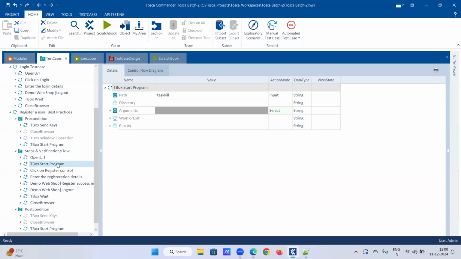After you open URL, in an interview, how do you open a URL? If they ask you, you will say that you use the standard module open URL to open the URL. Is there any other method? Then you should say yes, by using the standard module, T-box start program, I can open the application as well. You can see here, there is a path. By using this path, you can open the application.